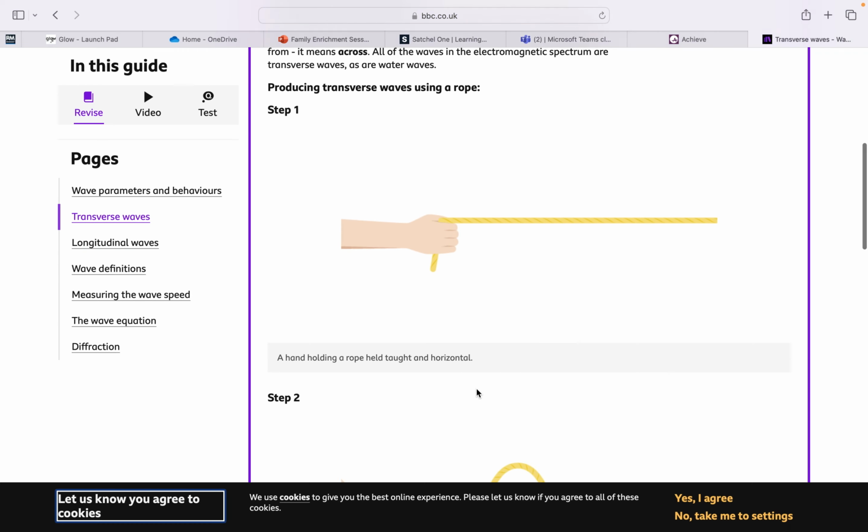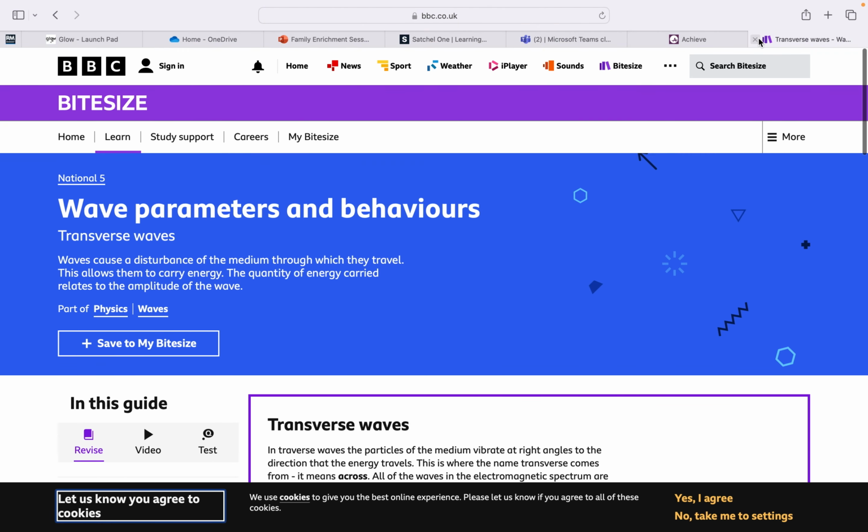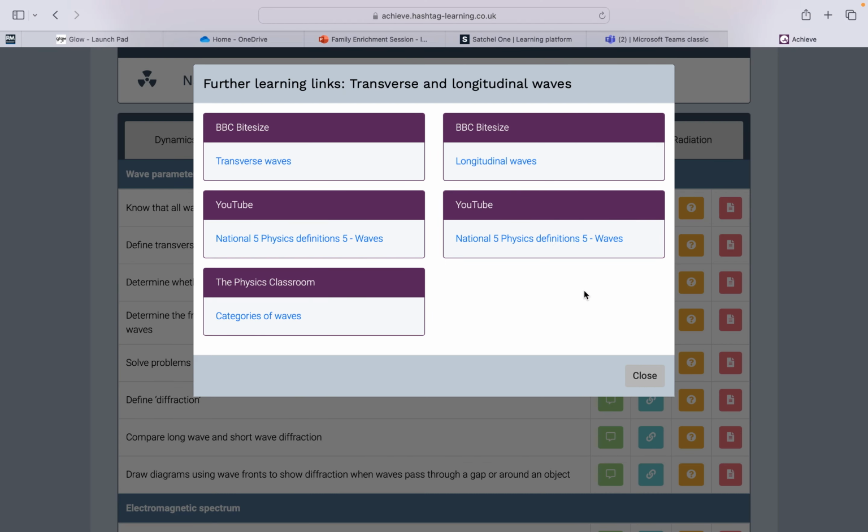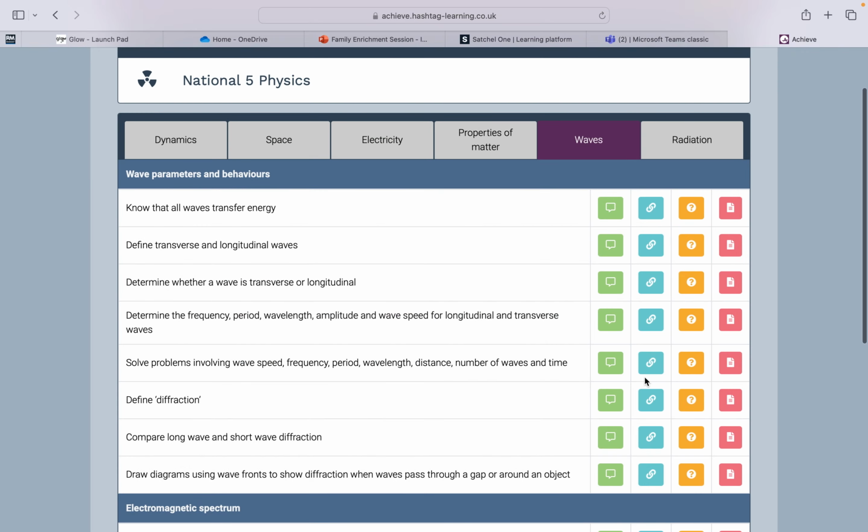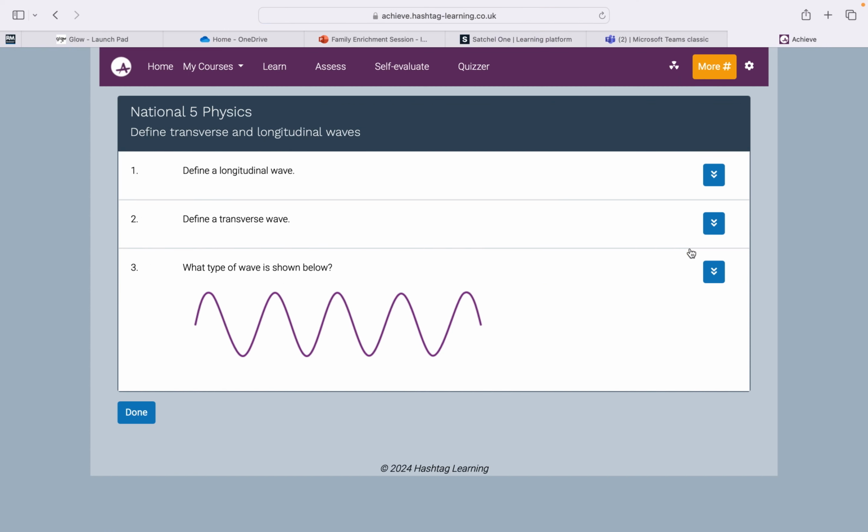But all of these areas are at the same level as the pupils will be working at. And that's sometimes difficult to find if you were just to have a quick Google search for transverse waves, or for any physics concept in particular. I find that when I'm trying to find relevant materials, it can sometimes not be the right level. But this makes sure that the pupils have got access to something that's the correct level and it's not going to confuse them further. On top of that, we've got some questions and activities.